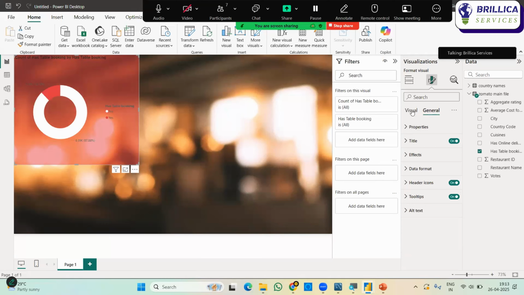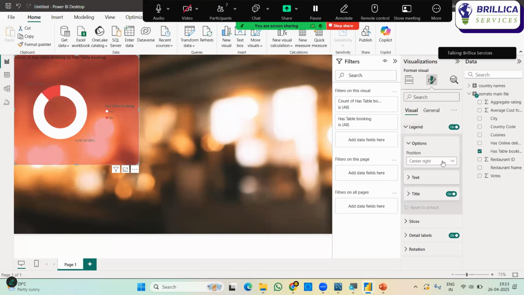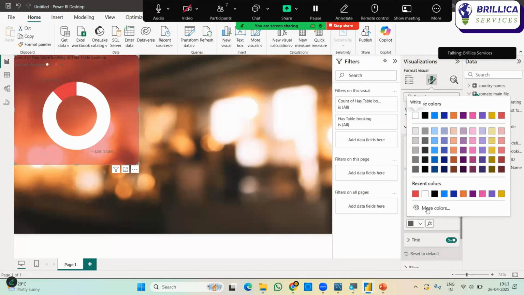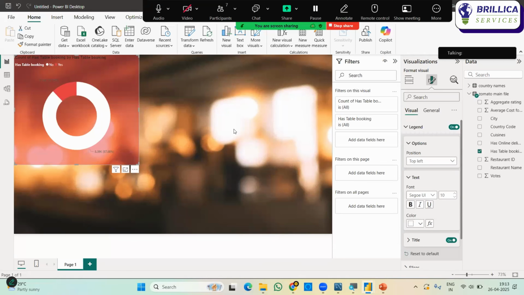A few more things I have to change. Go to visual and I will change the position of legends. I will keep it on top left, and I will also change the color of my legends, meaning the text of that legend, so I will be clearly able to see these yes and no which are being written around. So I will go to colors and I will choose the white color. Yes, now these yes and no are clearly visible. And to create some more visibility, I will bold these. And I will turn off the title, so only yes and no will be visible there.